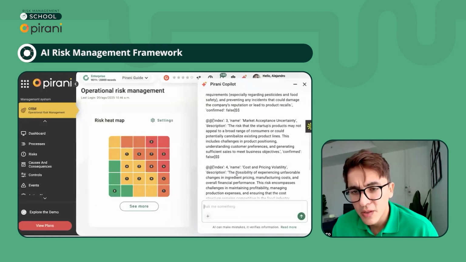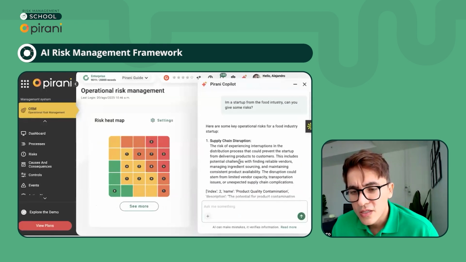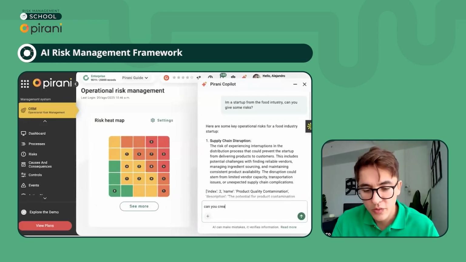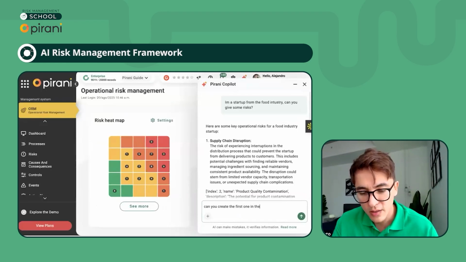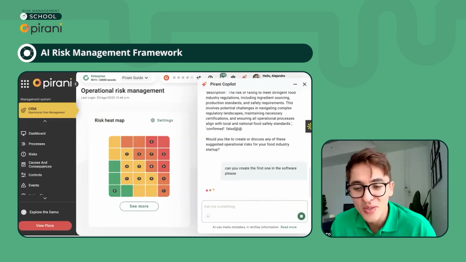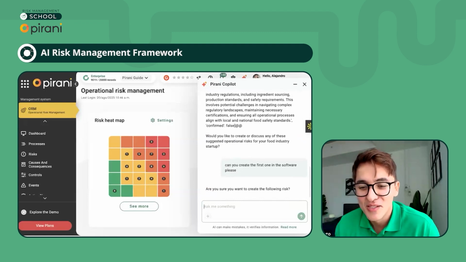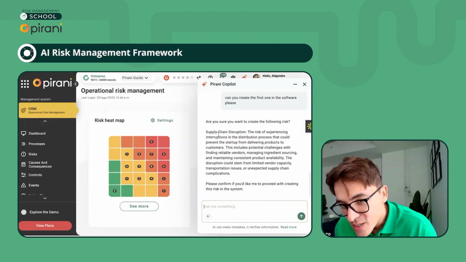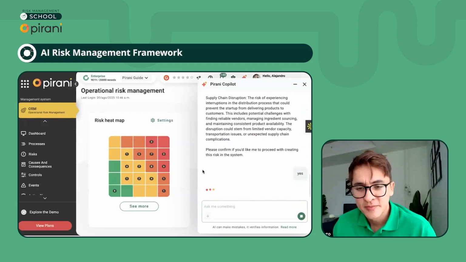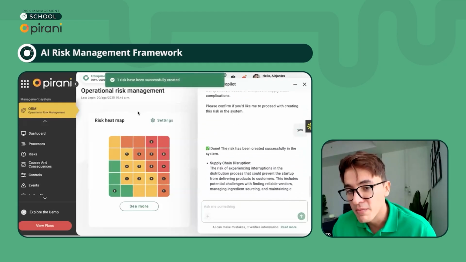So in Pirani, for example, they give us some suggestions or risks. They just give me the information. So if I want to, and I create the first one in the software, please. I'm sorry, I'm the type that says please and thank you to ChatGPT and the models. So they're asking me if I want to create this specific risk with the description. I click yes, and they're going to create the risks in my matrix.